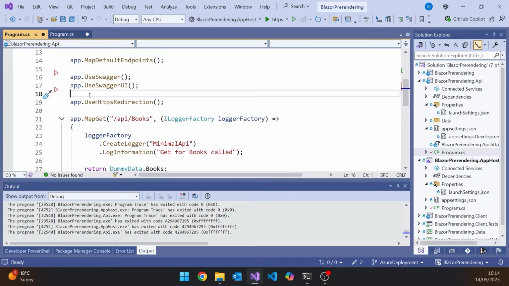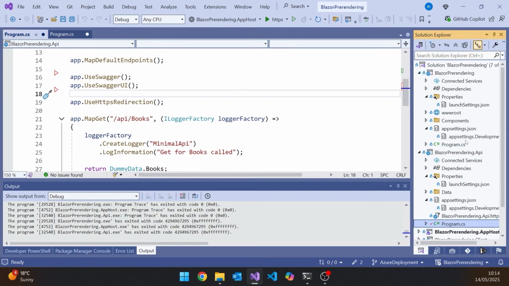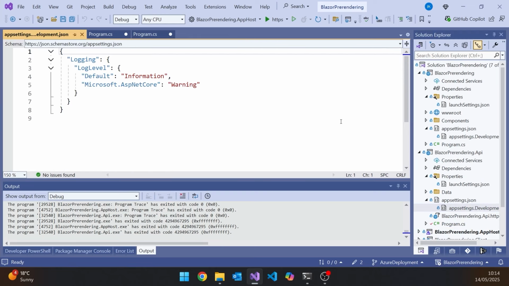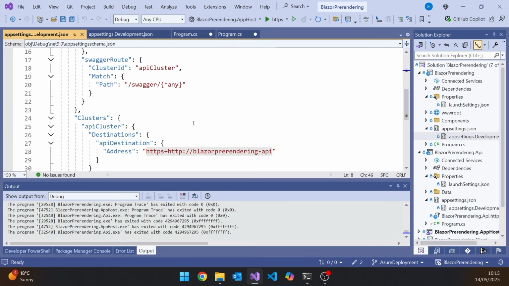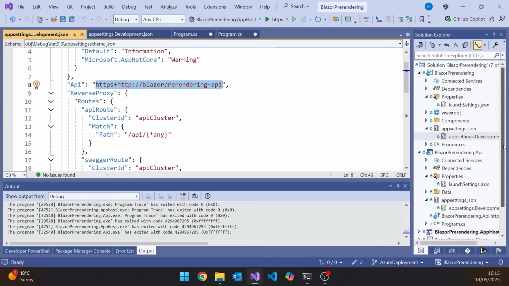Another thing relating to that is our settings. So if we look at the settings on both of the main projects, we can see we've got the appsettings.development. Nothing much in the API on that, but in the front end, that's where we've got things like the address of the API using this new specific Aspire format. And also we've got the reverse proxy configuration, again using that format. And that's all in development at the moment, so it's not going to apply when we deploy.